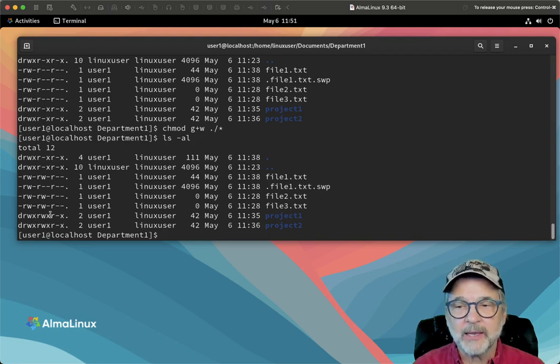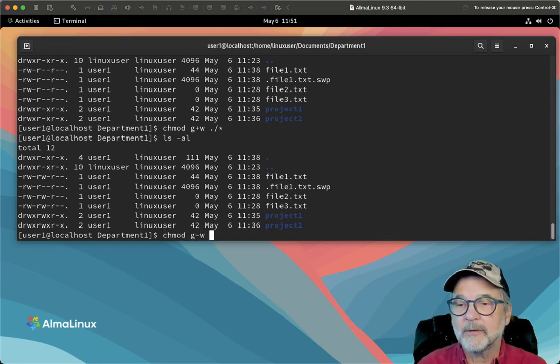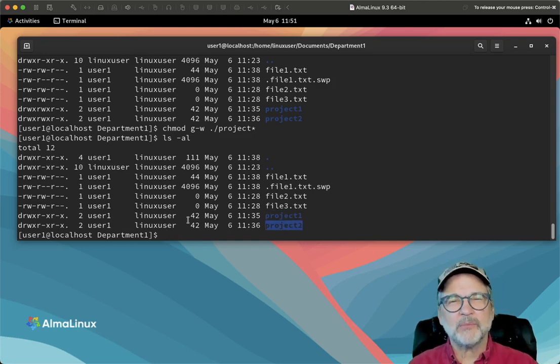One thing I don't like is that the project directories also had write access. So what I'm going to do is say chmod group -write project *. And now you can see the project 1 and the project 2 directories do not have write access. Now what does it mean when I have write access to a directory? Well, it means that I can delete the directory, I can rename it, I can move it, I can write files inside of it. So you may not want to do that.